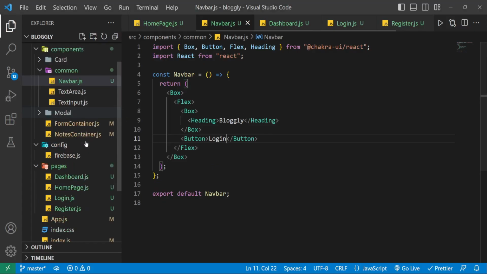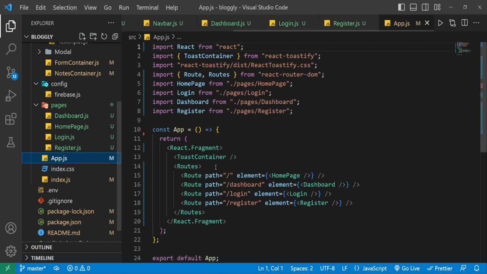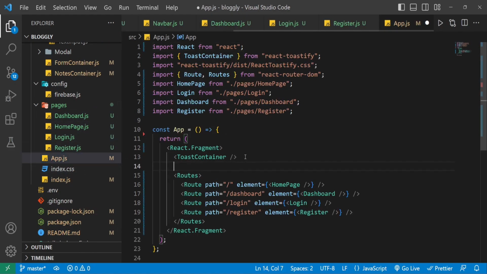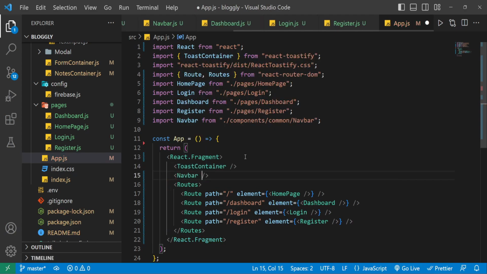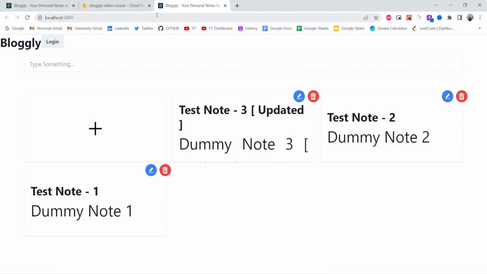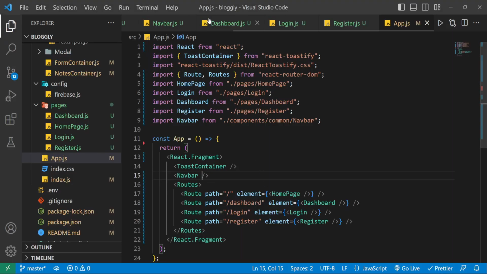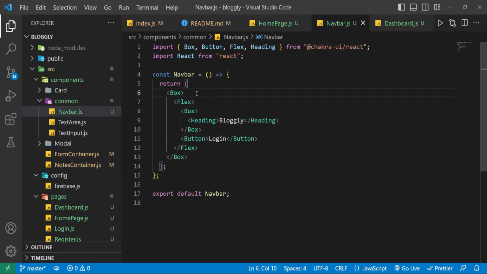We forgot to import it, and we are going to import it below this toast container. Okay, so we are getting this. Now let us try to style this. Where is the navbar? Here.